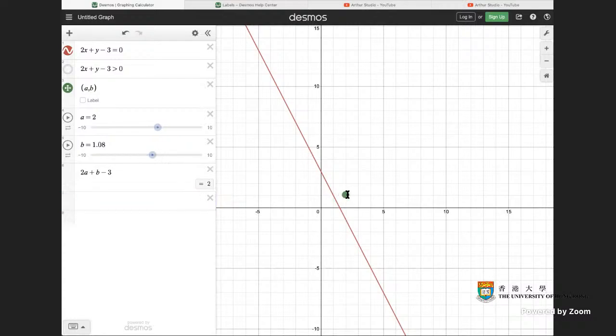And of course, if you now move it to the right or move it up, then you will see that the value is changed and it will be greater than 0. And if you move it down from the line, then this value will be negative. So you can see the effect, something like this.